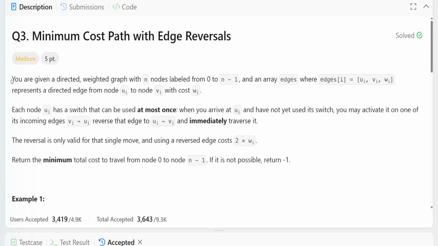Let's understand what we have been given. We have a directed weighted graph with n nodes, labeled from 0 to n minus 1, which means it is 0-indexed. You don't need to convert from 1-indexed to 0-indexed. Then we have an array edges where each element contains a node ui to a node vi, with the cost w.